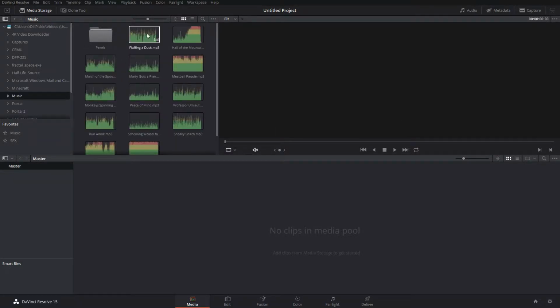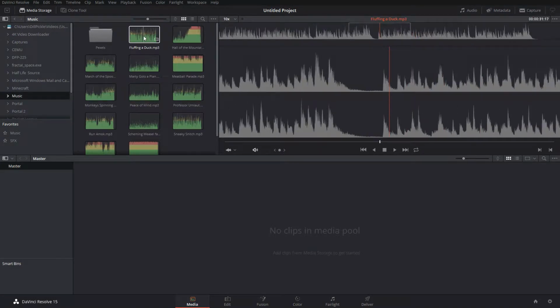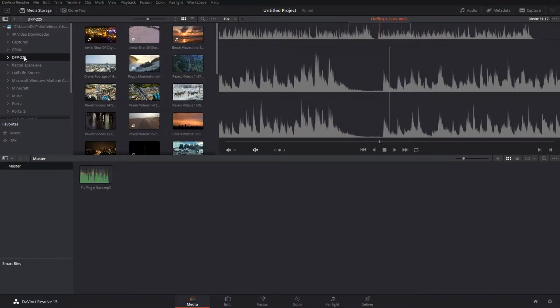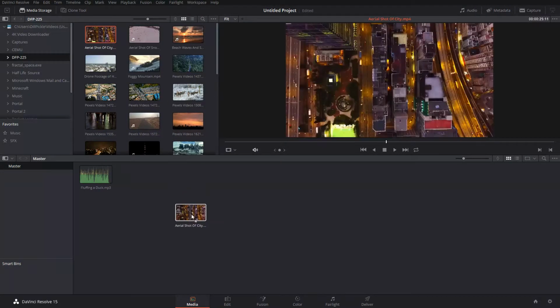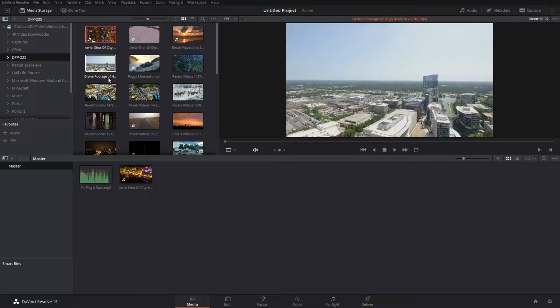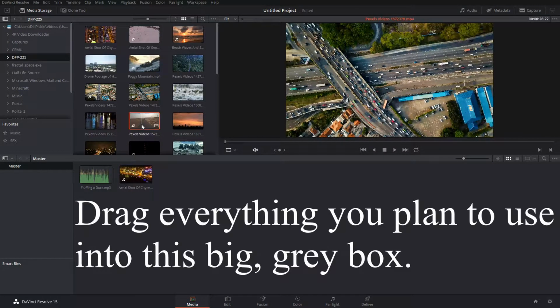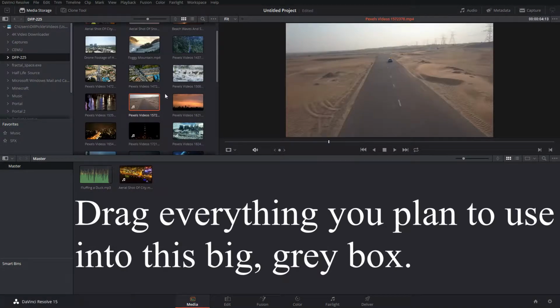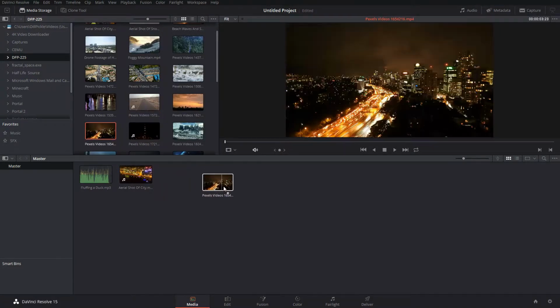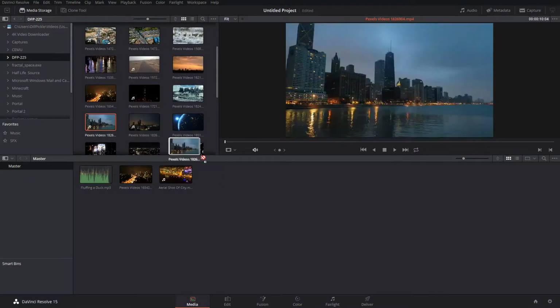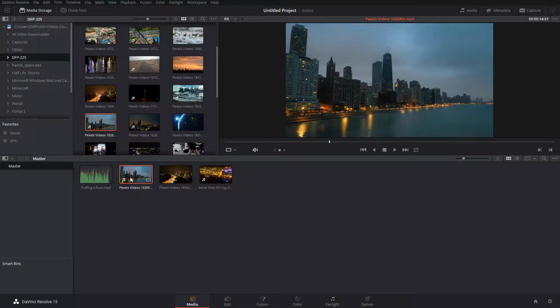For our purposes, I'm going to be using... That scared me a bit. For our purposes, I'm going to be using Fluffing a Duck, and I'm going to go back to my DFP225 folder and bring a bunch of city-themed night clips. That's not a city clip, my bad. There, city-themed night clips. Let's just not use that one.